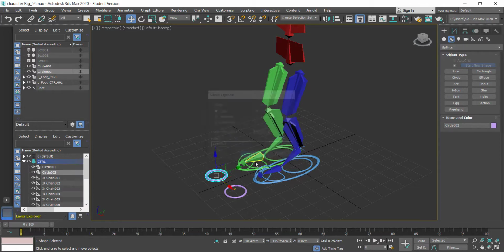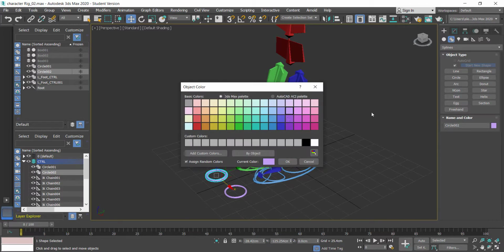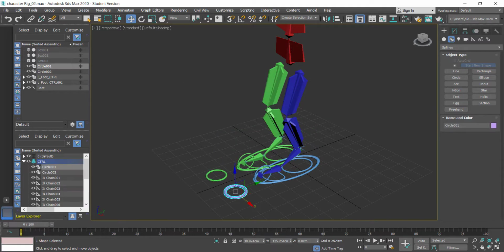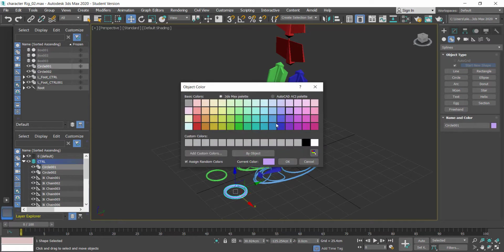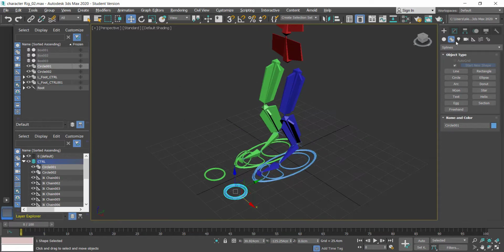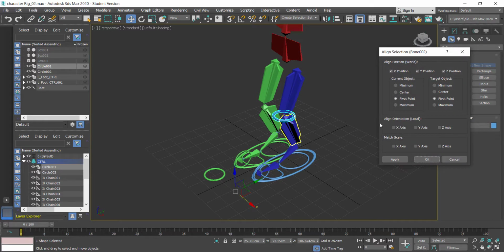I'm going to make this one the same sort of light green that we selected, and then this is the same sort of purple that we selected here. Now the next thing I need to do is align that with the knee here. Oops, I linked it. Sorry, I didn't align it. We want to find our align tool here. I'm going to align it here, and I'm doing XYZ, and we're doing pivot point here.